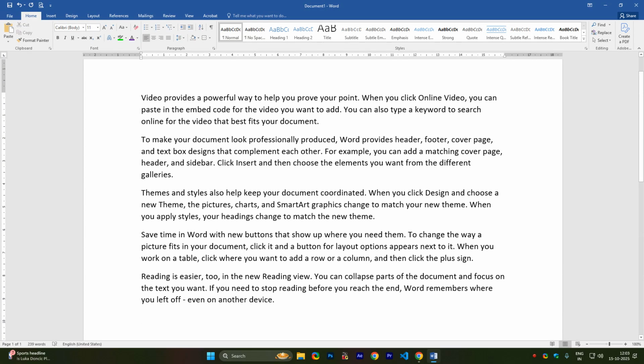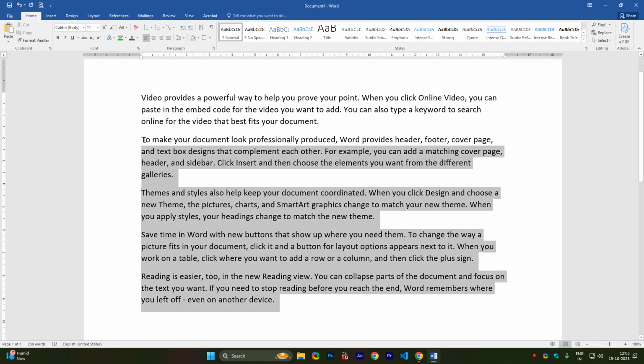We got some paragraphs. By default, whatever text you type or copy and paste will be displayed in left alignment. What do you mean by alignment? See, every line is starting at the same point, but not every line is ending at the same point. Why? Because this is left alignment. But if you want to end each and every line at the same point, you can select this one and make it right alignment.